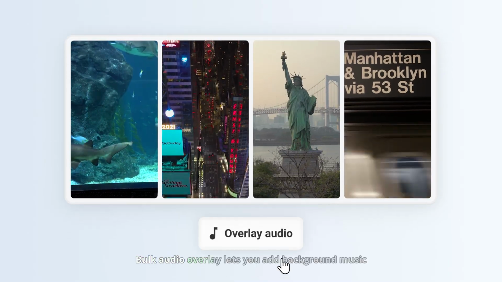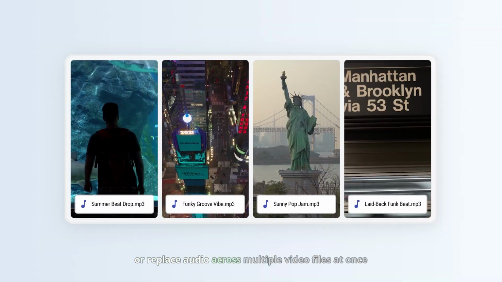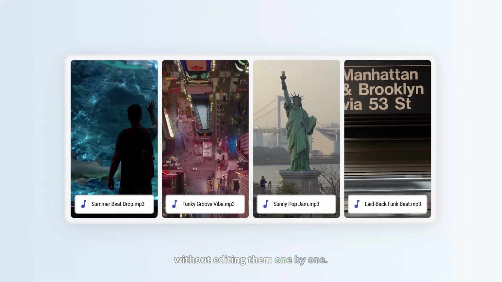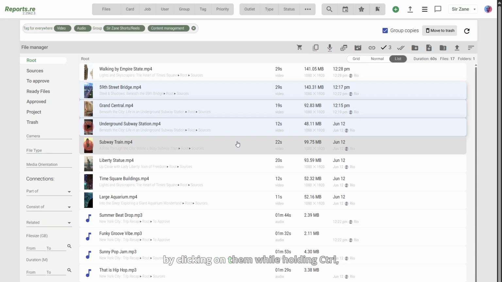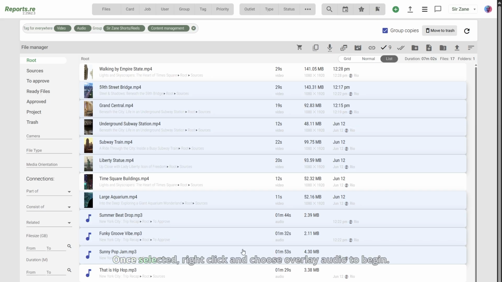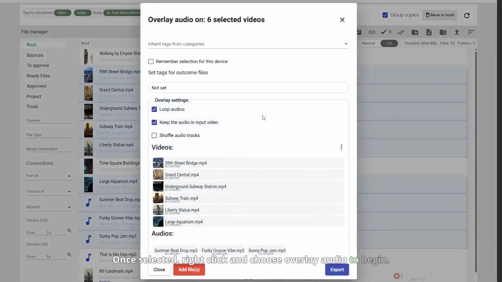Bulk audio overlay lets you add background music or replace audio across multiple video files at once without editing them one by one. To get started, simply select all the files by clicking on them while holding Control, for both the video files and the music file. Once selected, right-click and choose Overlay Audio to begin.